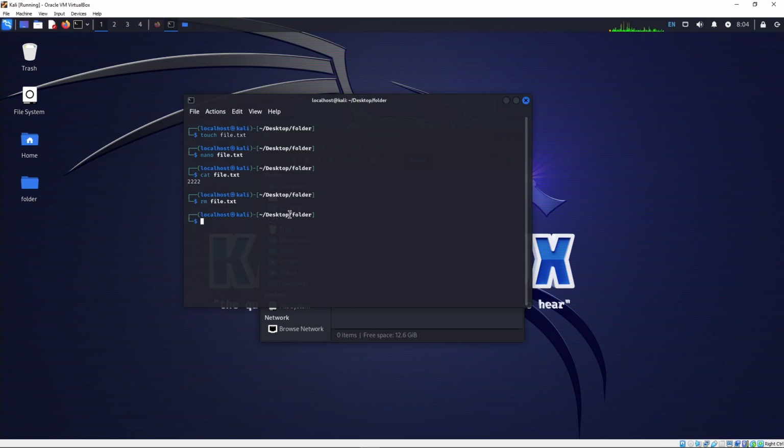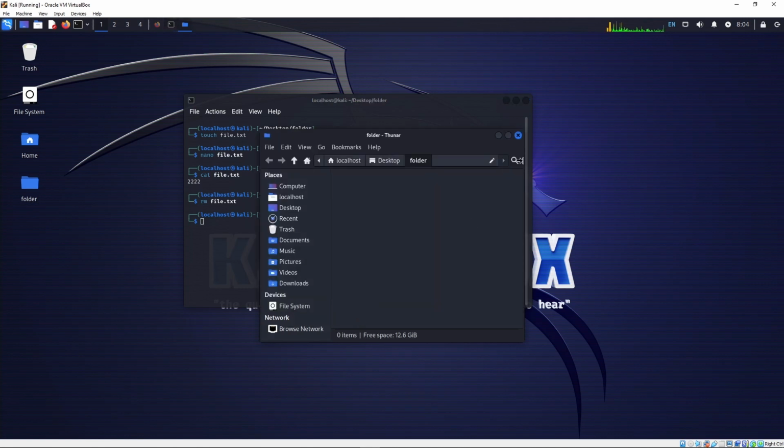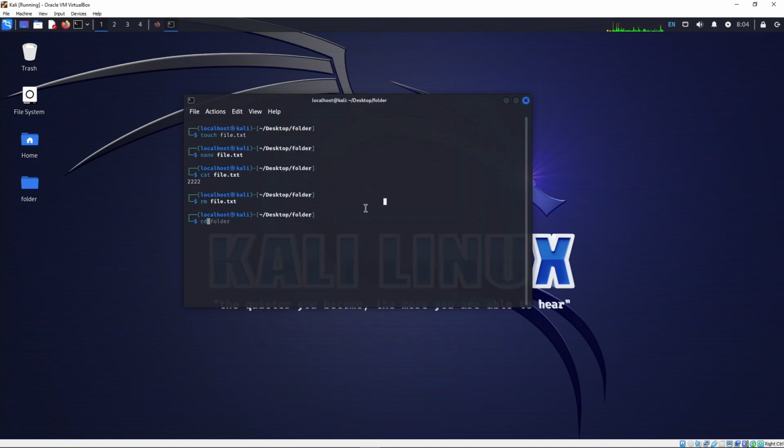Now for example, we are in this folder here, right? I want to go back to desktop here, so I will do cd .. here, and I'll go back to desktop here, so you can see desktop. Let me just clear it again with the clear command.